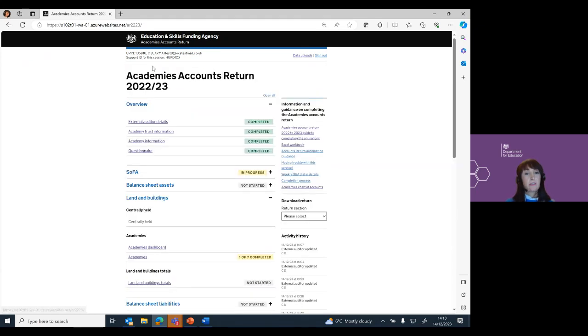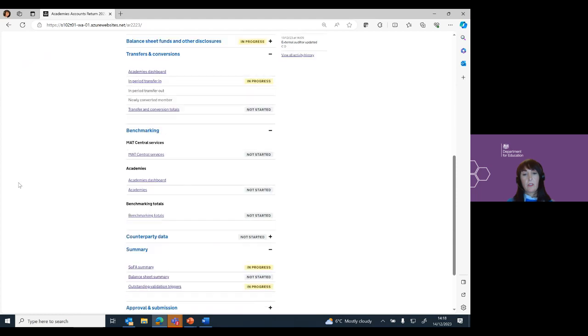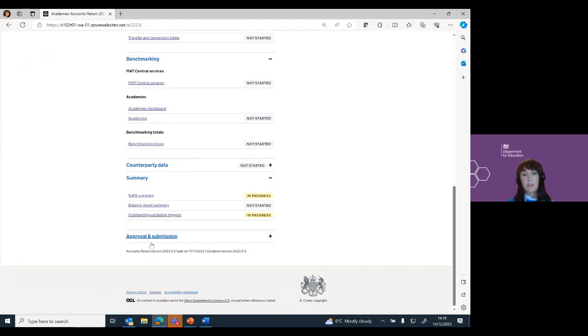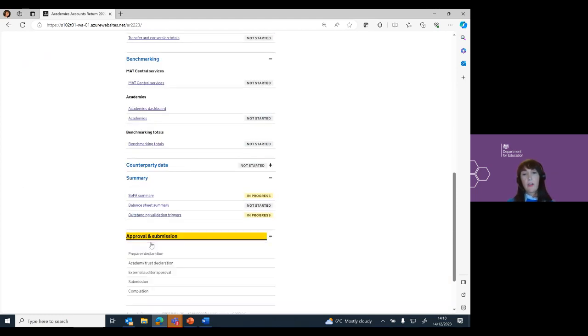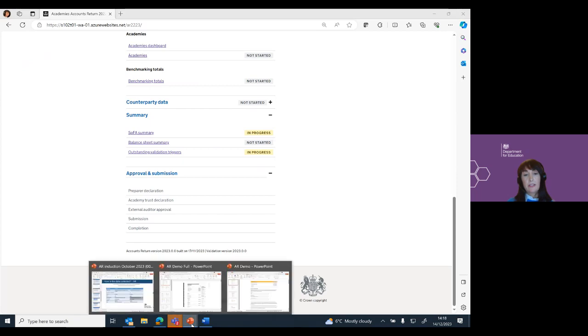Once all the validation triggers have been cleared, then you're ready to move to approval and submission. Because the form does need to be populated before you do this, I've actually put these on PowerPoint slides.